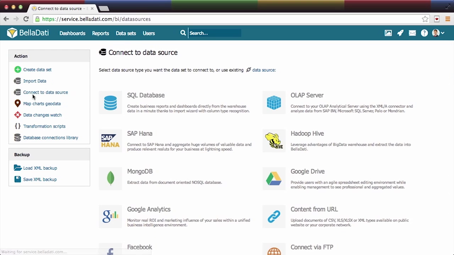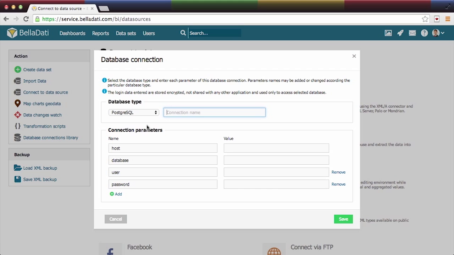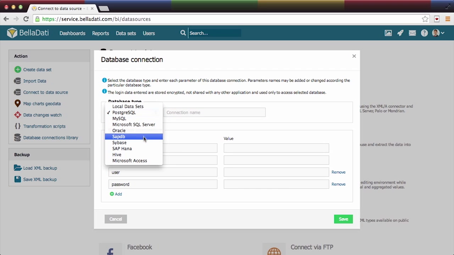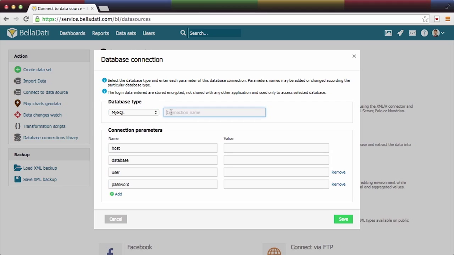Open the data sources page and select the SQL database connector. BellaDati Cloud by default supports databases like PostgreSQL, MySQL, Oracle or Microsoft SQL Server. However, it is possible to use a standard JDBC driver to connect to other databases. In this tutorial, we will connect to a MySQL database containing some HR data.